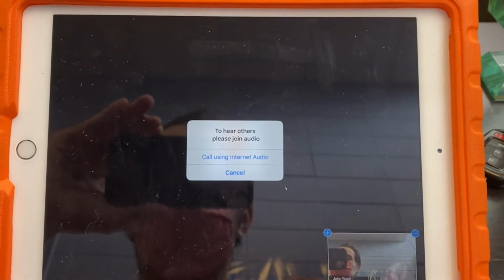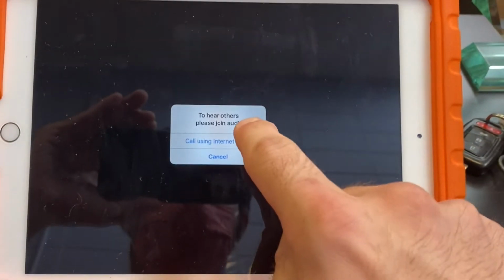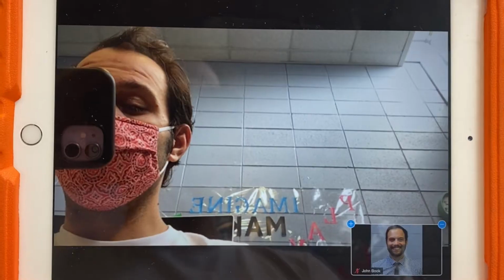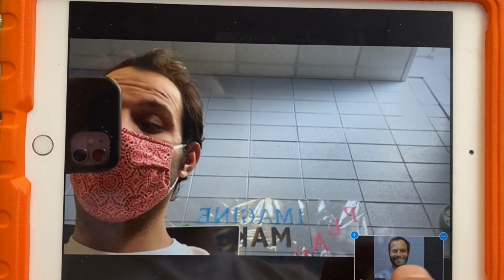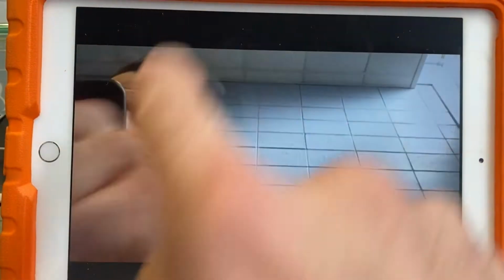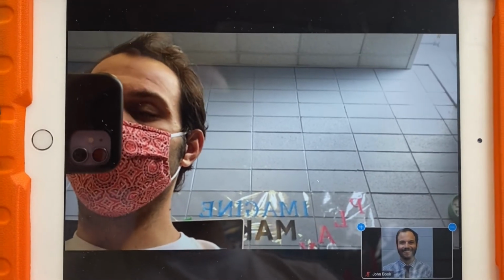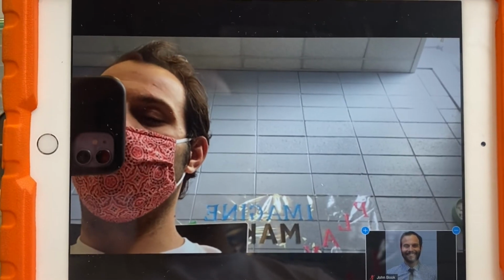Zoom will now ask what type of audio settings you'd like to use. We will use internet audio. Now that we're in the Zoom session, we can see that my teacher is listed down here with their camera, and this here is me within the Zoom session. Now that we are into the Zoom session, we are going to open the iReady assessment.